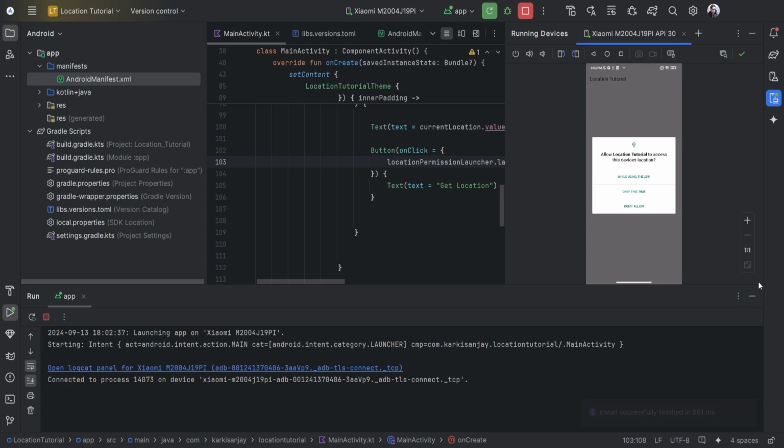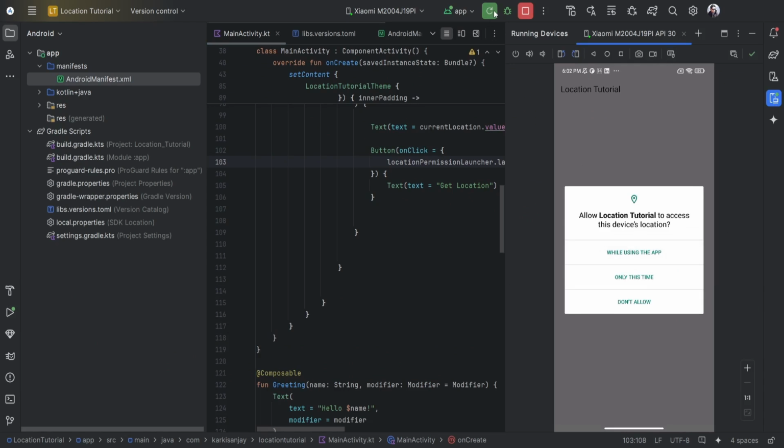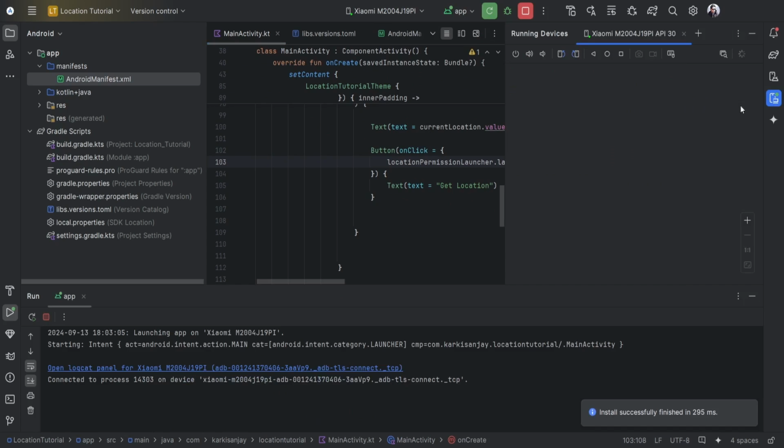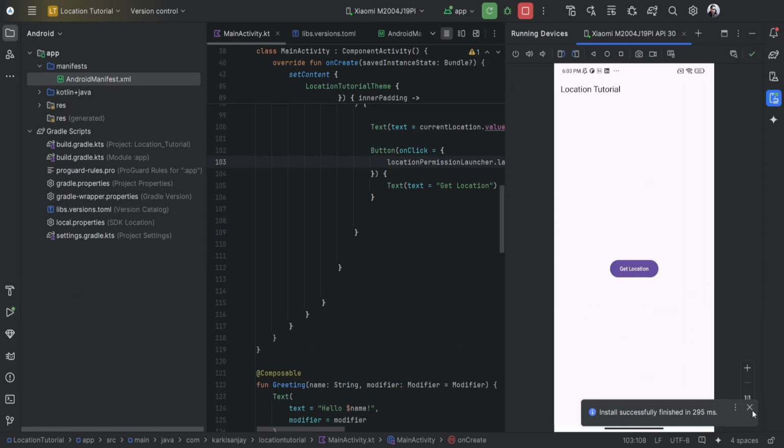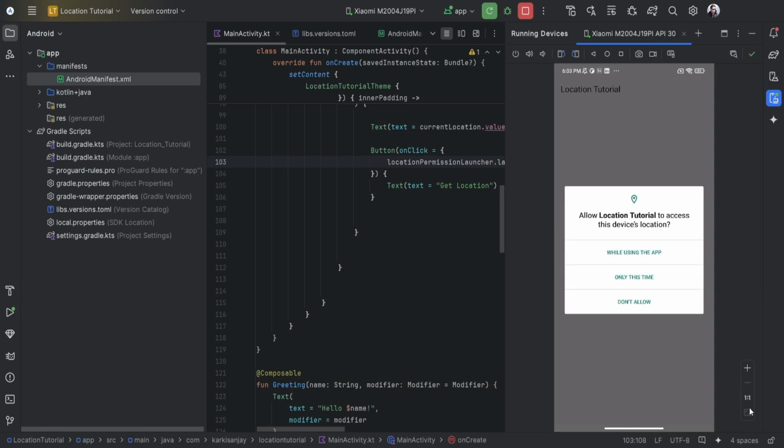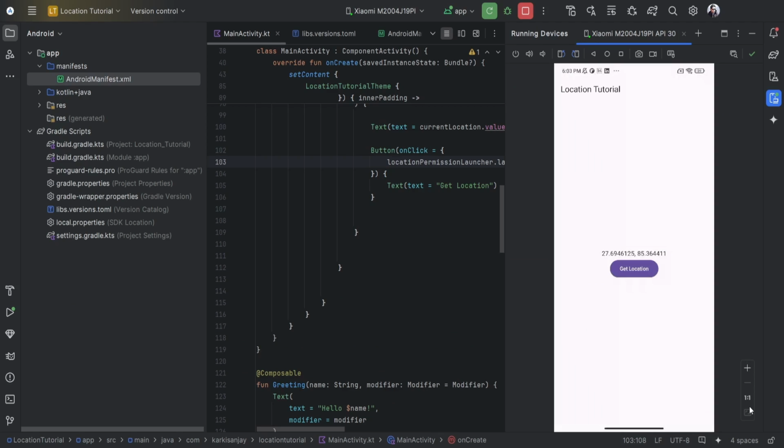So let me show you on my device. Here you can see, let me rerun my app, and yeah, you can see. So let's press this get location, and you can see there is a pop-up dialog for permissions. Let's allow while using the app, and you can see the locations there, the value of latitude and longitude. So that much for today's tutorial.